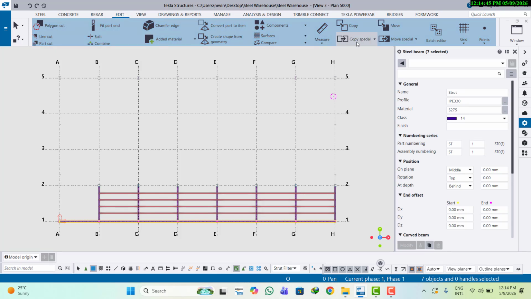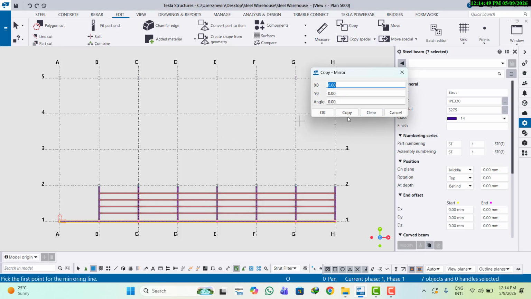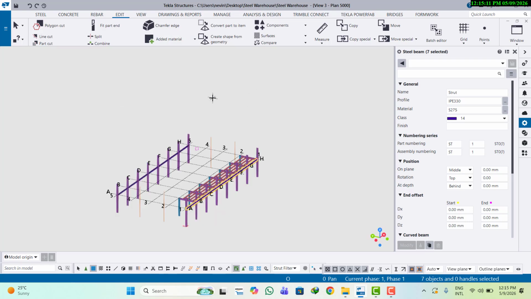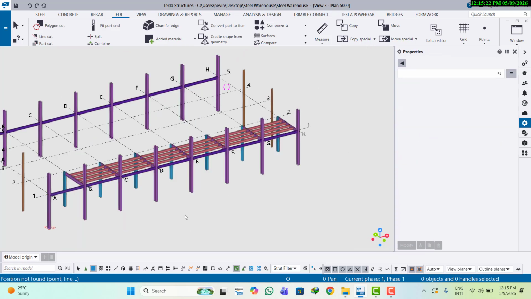Go to edit, copy special, mirror. Pick this point. Pick this point to this point, copy, OK. Now the struts have been copied to the other side. Press Ctrl P, Ctrl P again.